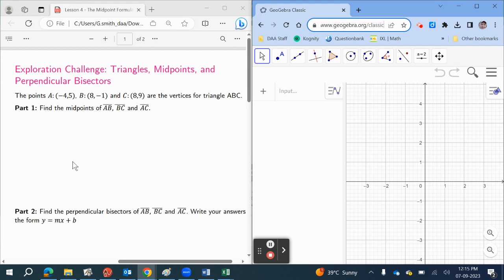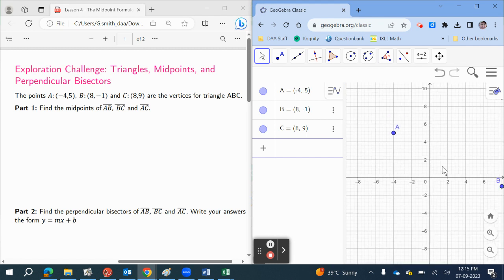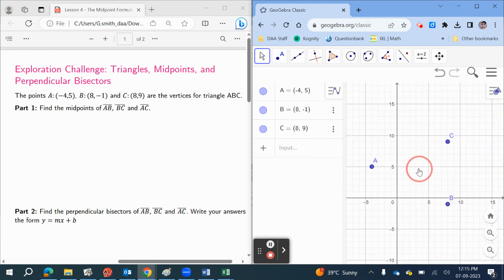So I'm following through the investigation we did last week around midpoints. I need to type in the coordinates A, B, and C. Let me take A, I'll type a bracket, -4, 5, and then enter. Let's take B, 8, -1, close bracket, and C is at 8, 9. So I get my 3 points. We can see them here on the coordinate plane: A, B, and C.